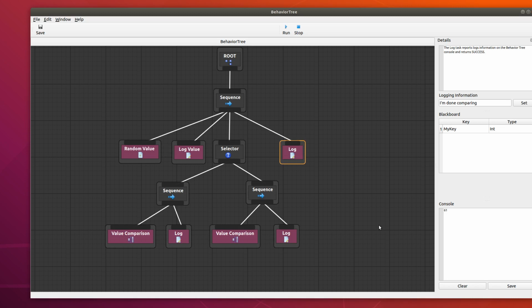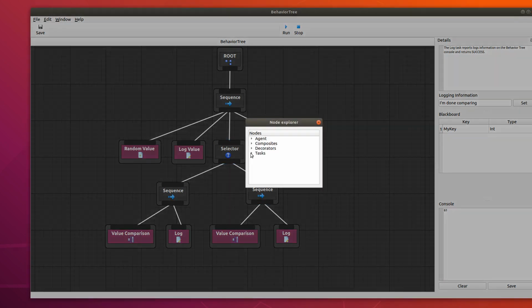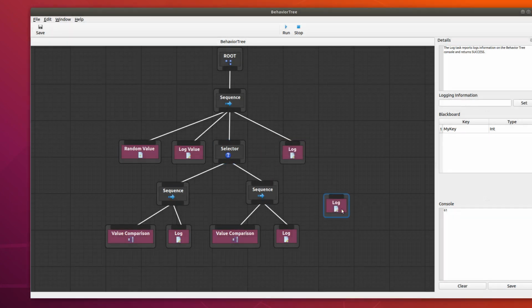So what can we do here? We could, technically, to print this, always return success. So let's add a node that always returns success in any case. So let's do it here.